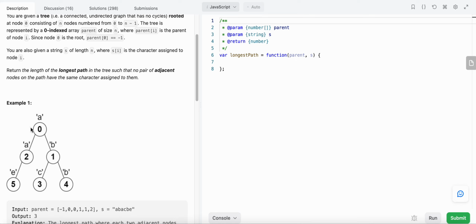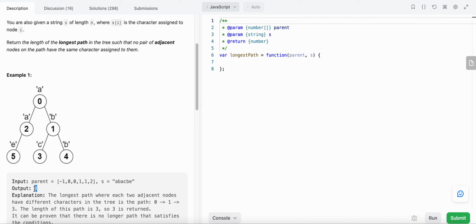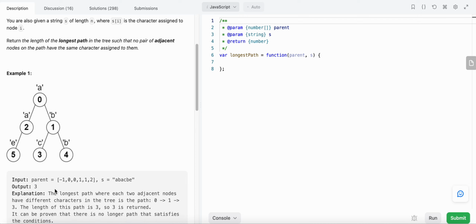We could take path 0 1 because the adjacent characters are different, and we can also take the path 1 and 3 because the adjacent characters are different, and we can take the path 0 1 and 3 as well. So the longest among all of these would be 0 1 3, right, which is length 3. So that is what we will return. We return the length of the longest path.